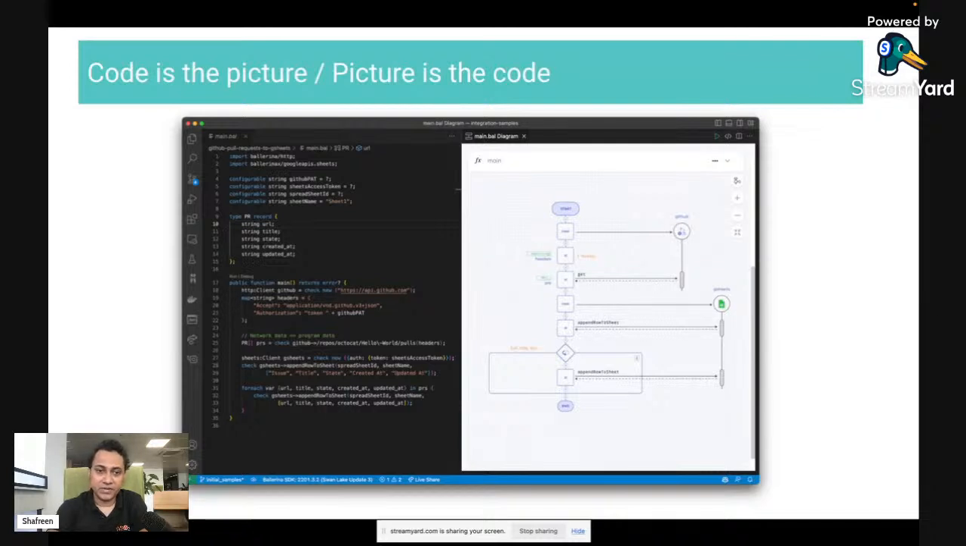On the left hand side, you can see the code, and on the right hand side, you can visualize the code in terms of what is happening. This is quite useful because in the world of integration, we'll be connecting to multiple endpoints. So the ability to visualize what those endpoints are and how you are connected to them is quite useful.